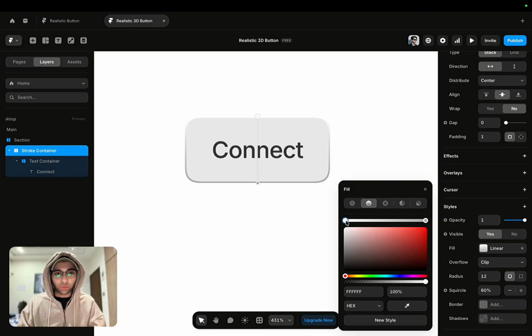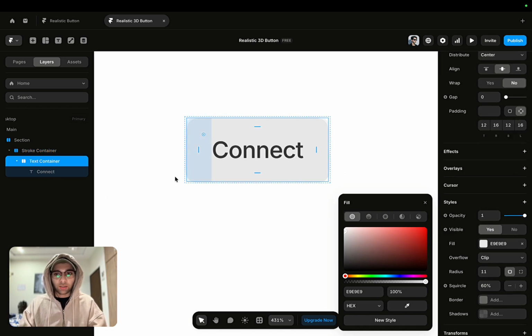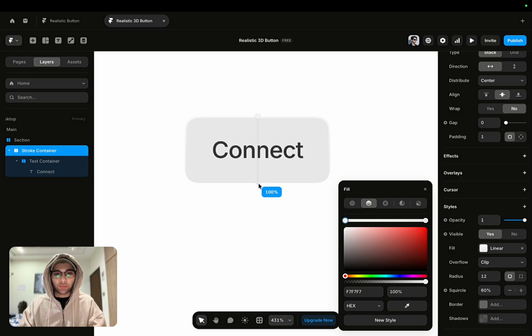I need to choose the proper colors here. The first color for the gradient is this one right over here. You can see the hex code over here. It's on top, it's 0%. And then the second one should be the same fill as your text container. So I just copied the fill of the text container and put it as this color right over here for the second color in the gradient on 100%.